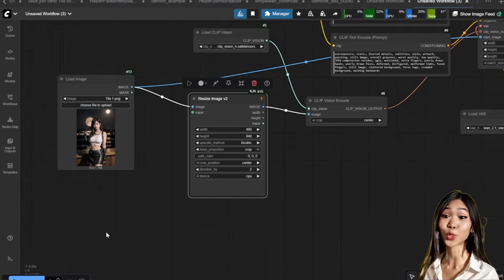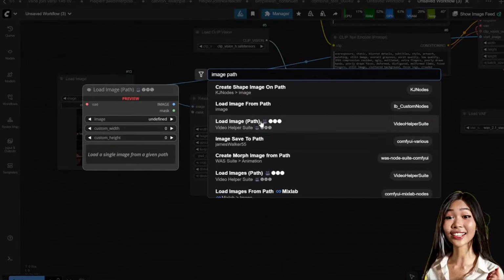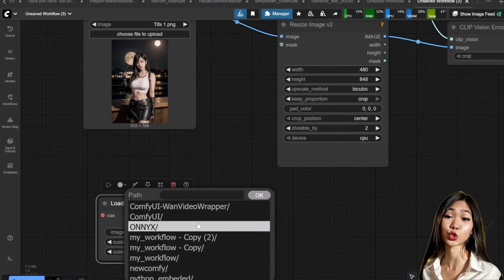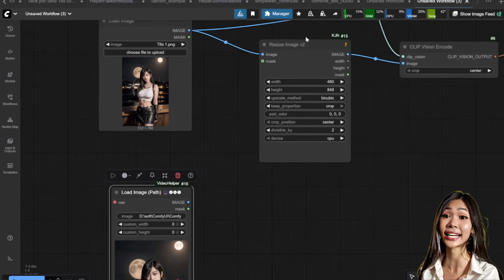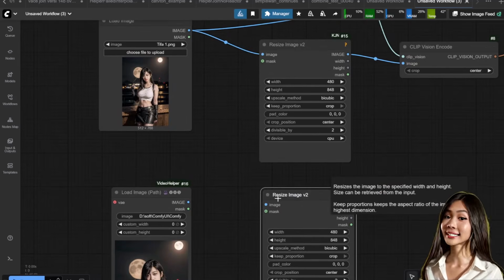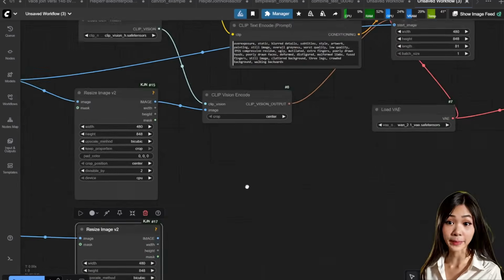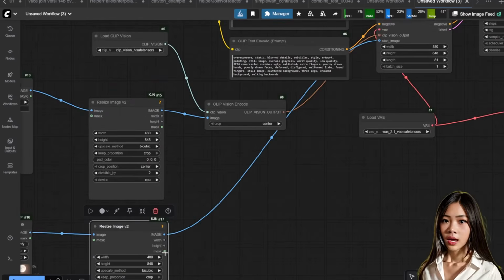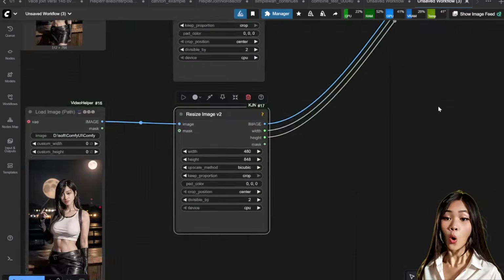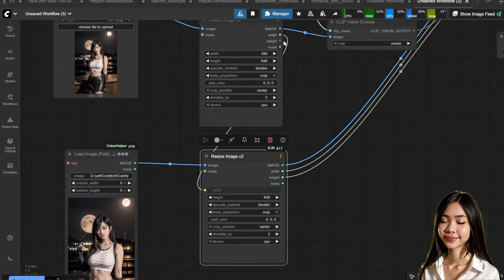Add a Load Image from Path node. Enter the exact path to the image we just saved: myout/firstimage/myfirstimage.png. Add another Resize Image v2, also with the same settings. Connect the Load Image from Path output to its image input. Then connect its image output to the WAN Image-to-Video node's image input. Also connect the width and height.